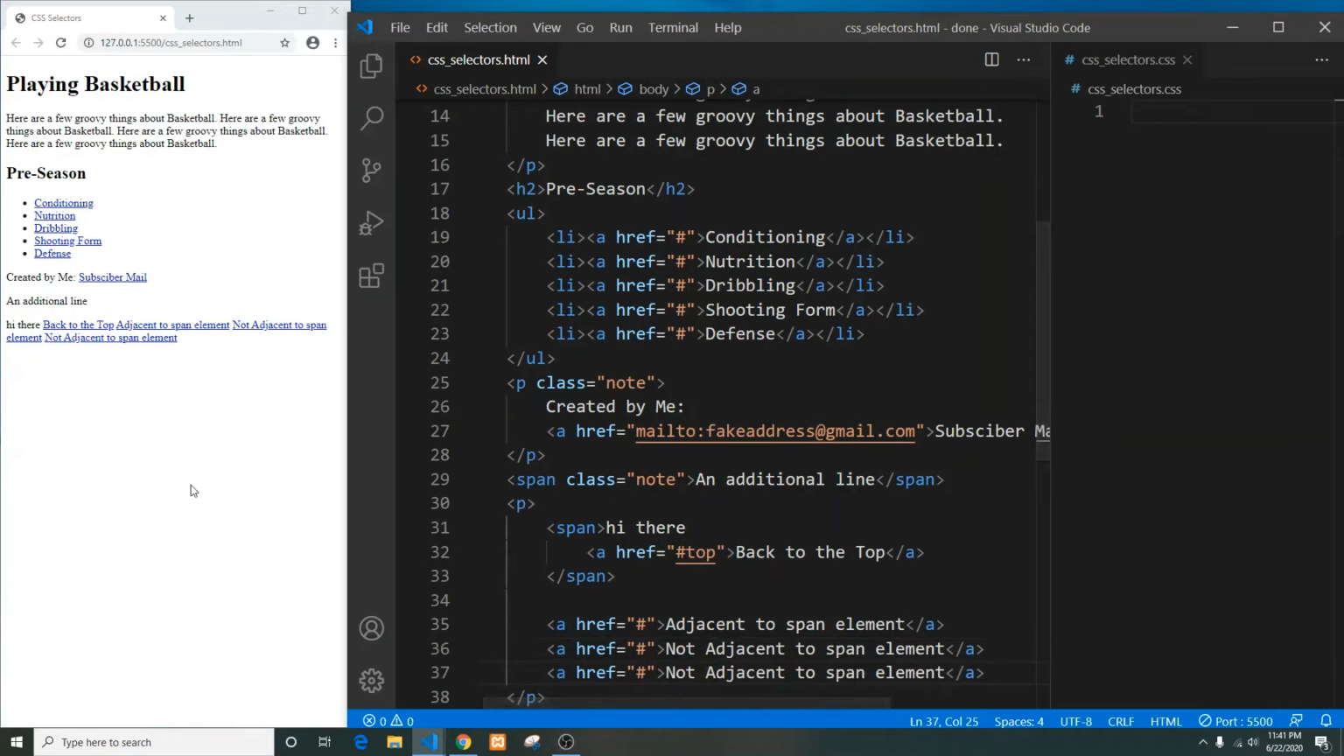All right, so we have some stuff here. This is good. Playing basketball, paragraph, preseason, some conditional lists here that you'll actually need for preseason. All right, we have a mailto, an additional line span, and you know what? Now let's get over to the CSS and let's select this stuff.